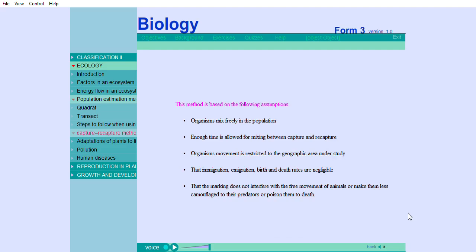This method is based on the following assumptions. Organisms mix freely in the population. Enough time is allowed for mixing between capture and recapture. Organisms' movement is restricted to the geographical area under study. Immigration, emigration, birth and death rates are negligible. The marking does not interfere with the free movement of animals or make them less camouflaged to their predators or poison them to death.